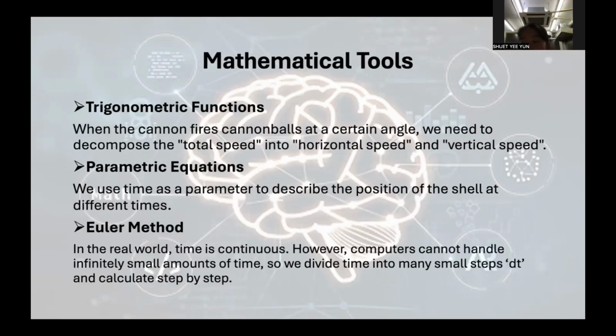Now I will talk about the math tools I use. There are four main ones. Trigonometric functions: I use sine and cosine to express the starting speed as a horizontal part and a vertical part. Kinematic equations: I use time to describe where the ball is. Numerical methods: computers cannot handle smooth time, so I break time into many small steps, delta t, and update position and speed step by step.